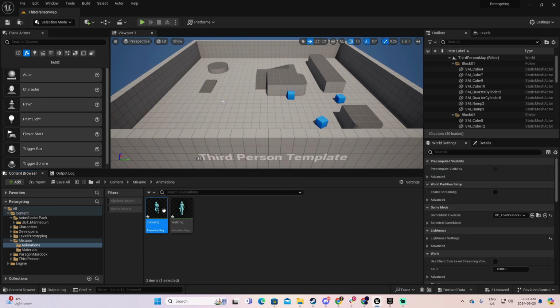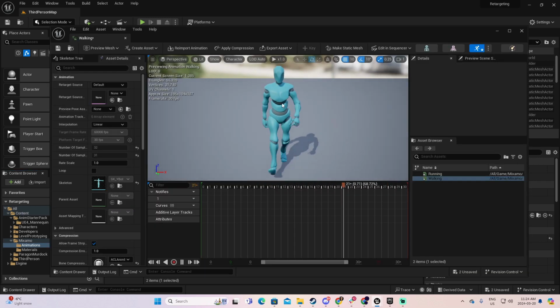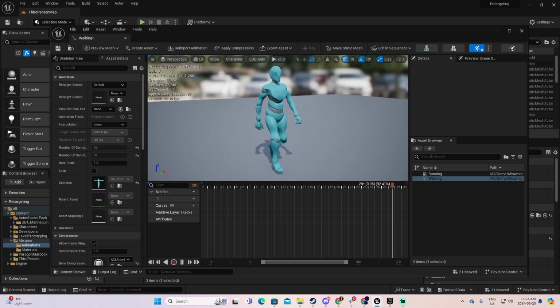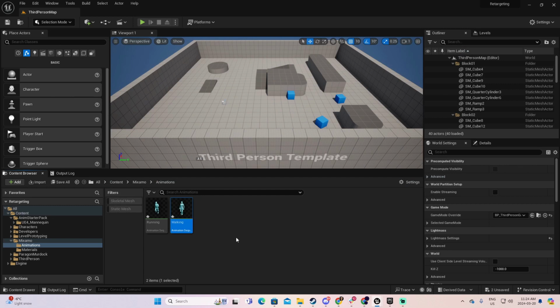Close. And now walking here as well. F to rotate around. Fantastic. We have our two animations.